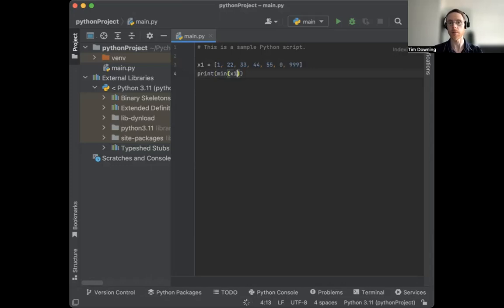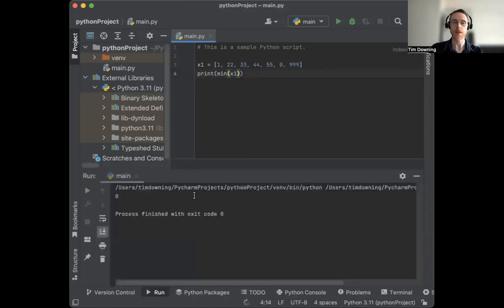And x1, you can imagine, could be a very, very substantial array. So if we run that, what we can see down here is that we get the smallest value there is 0. And the process finished with exit code 0 means that there's been no other errors found in this Python script, because we get the code 0, which means there's nothing, no other errors.